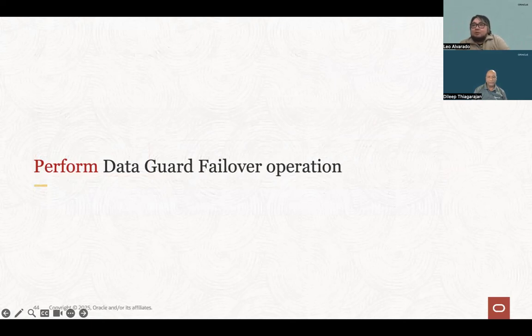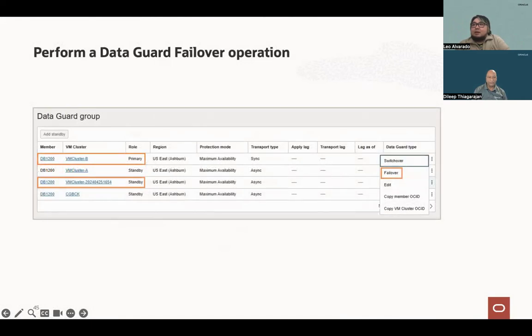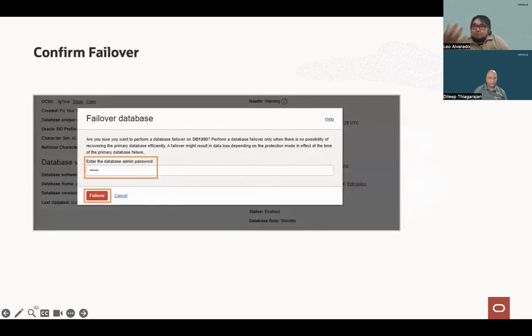For failover, again, in the new Data Guard group model, failover operations can be initiated from any of the standby databases. For this example, we're going to perform a failover for this database, which is running on this VM cluster 2024-04251654. Okay. Then when you hit the action icon, simply click on failover, provide the database admin credentials, and then click on failover to confirm.